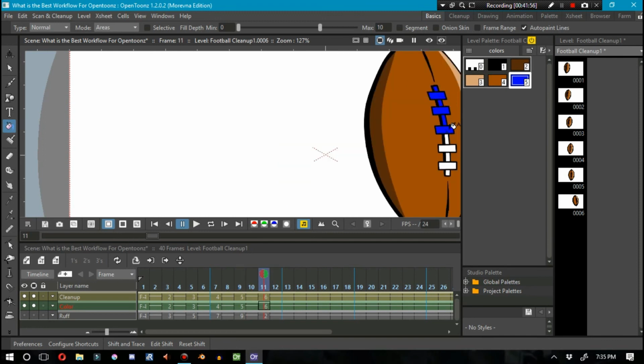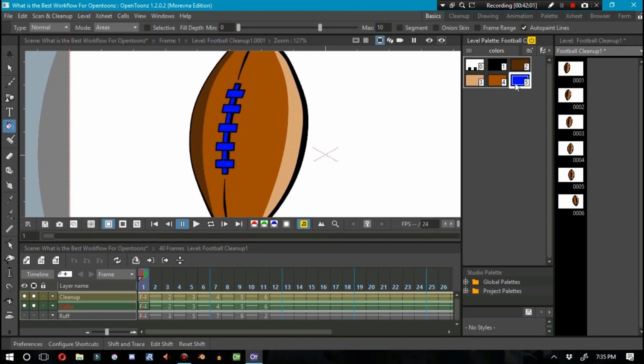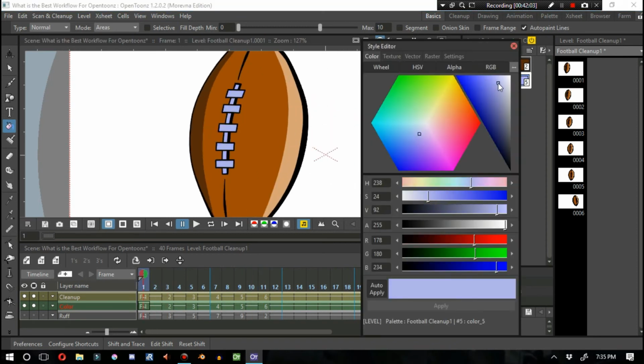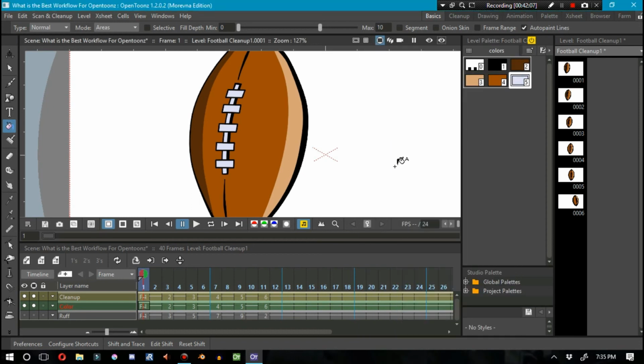So I colored those with a vibrant blue color. Once the blue color is applied, I pull out my style editor and desaturate the color to a really light blue.